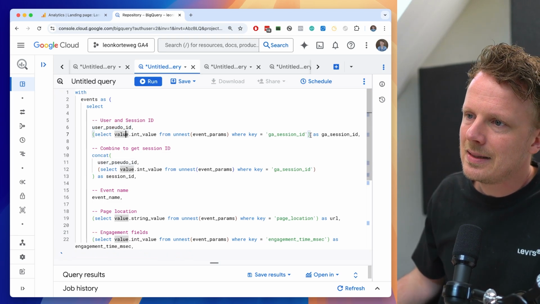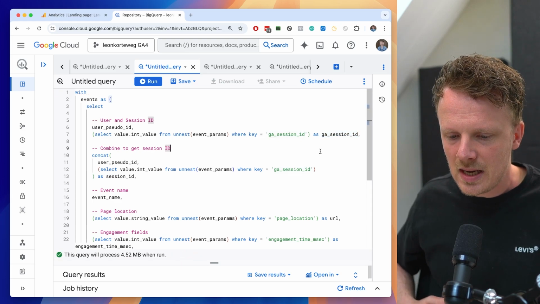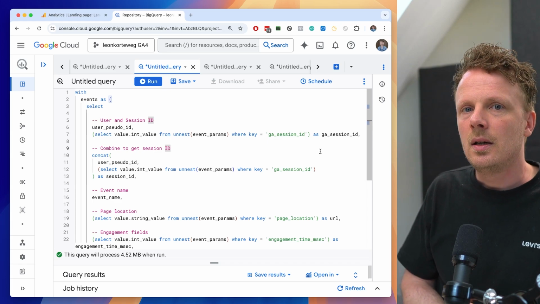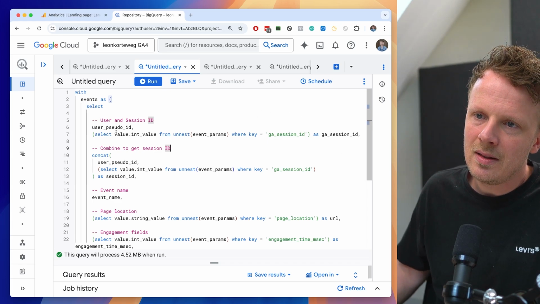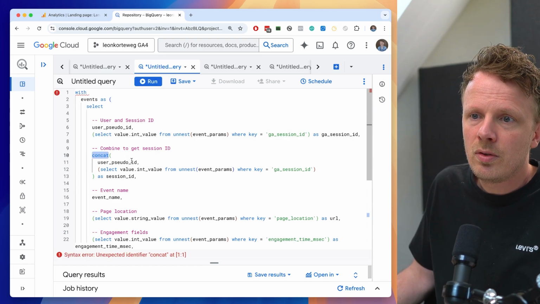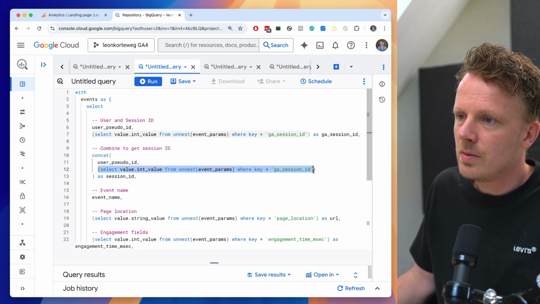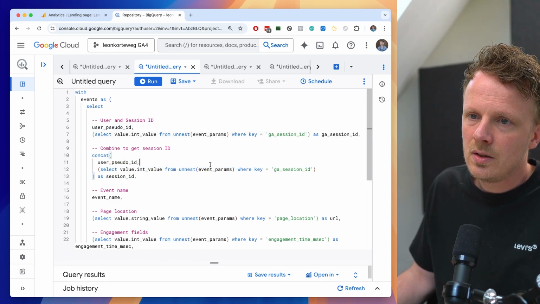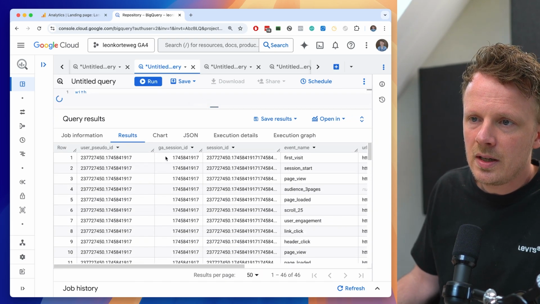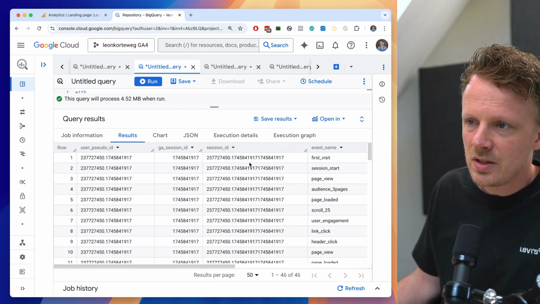Also, I selected a GA session ID. And to be honest, the events table doesn't have a good session identifier, but usually that is generated by just slamming these two fields together. So that's exactly what I'm doing here. I use the concatenate function with two parameters. So first of all, the user pseudo ID, and then I just append the session ID to that number. So if I show you the result here, you see the user pseudo ID and the session ID. And if I slam that together, I get a unique session identifier here.